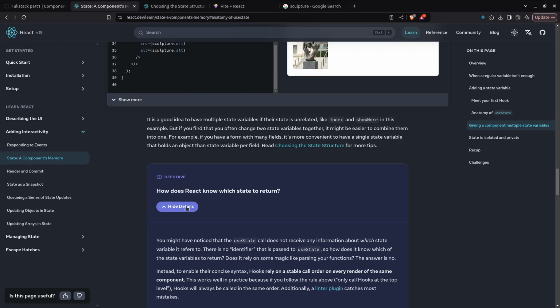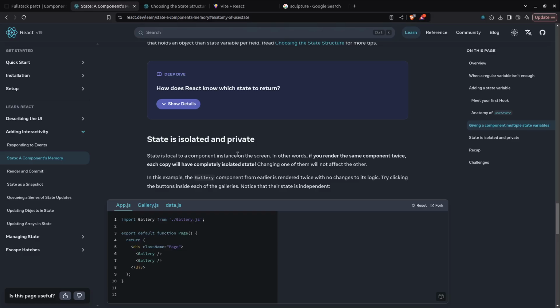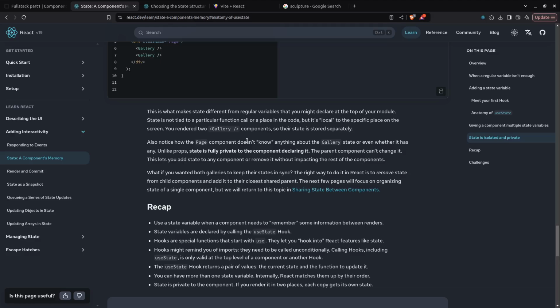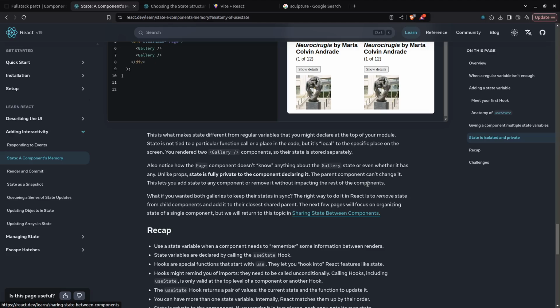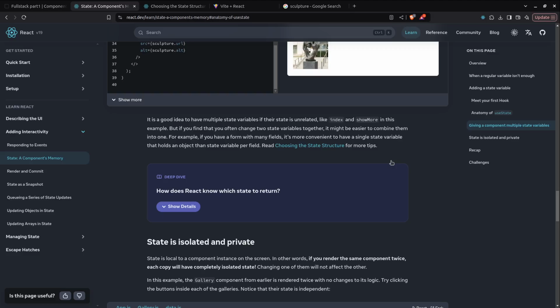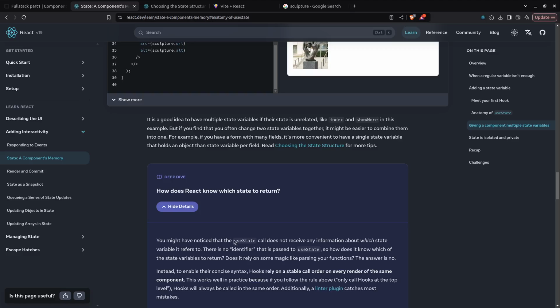How does React know which state to return? State is isolated and private. You might have noticed that useState calls do not receive any information about which state variable they refer to. There is no identifier passed to useState. So how does React know which of the state variables to return? Is it some magic, like passing your function? The answer is no. Instead, to enable their concise syntax, hooks rely on a stable call order on every render of the same component.